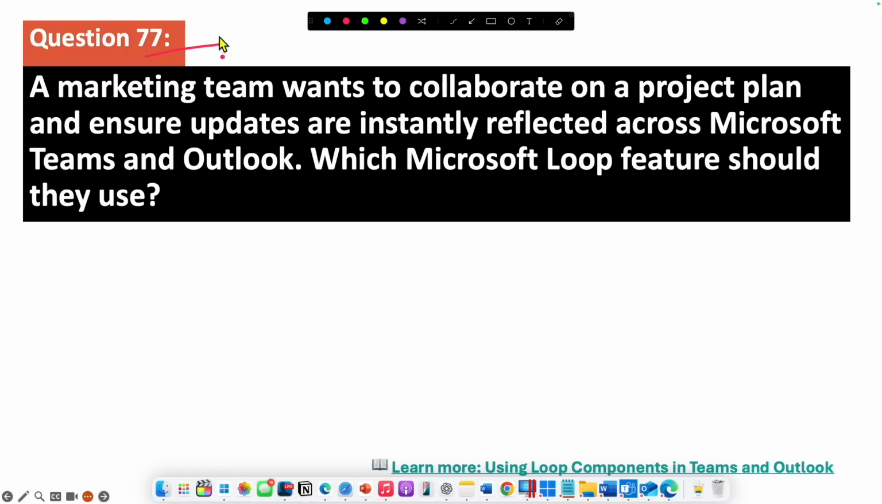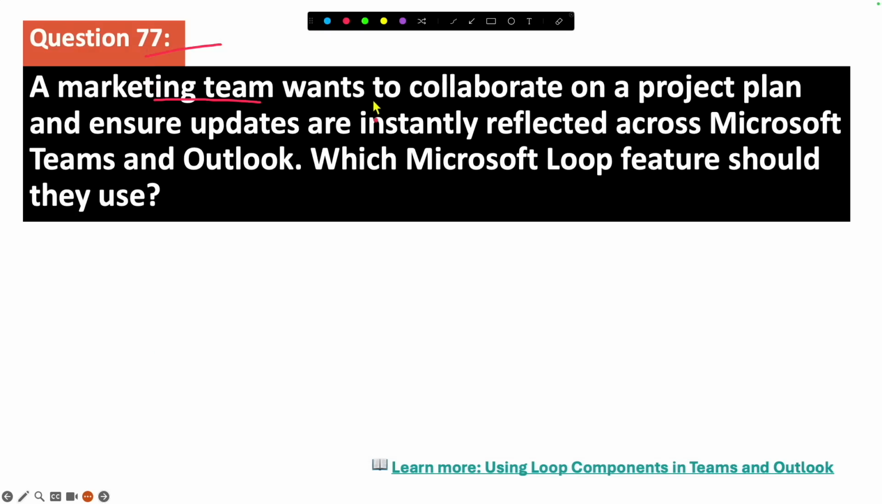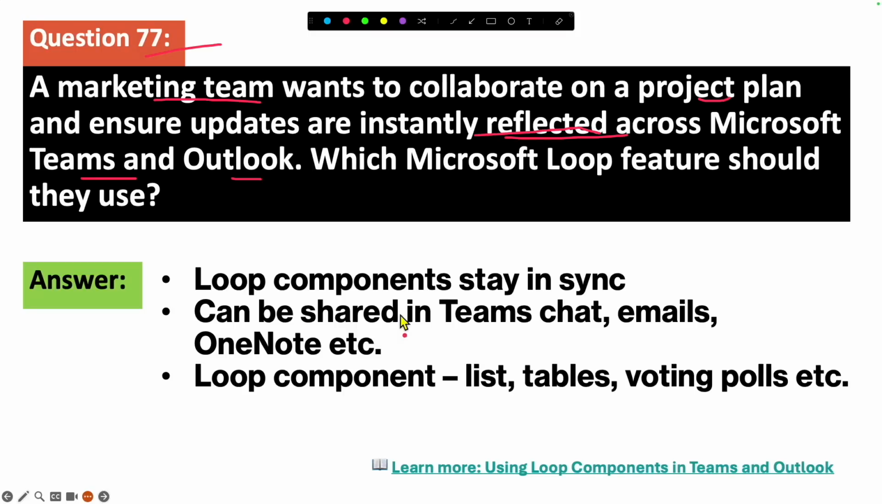Let's look at question number 77. A marketing team wants to collaborate on a project plan and ensure updates are instantly reflected across Microsoft Teams and Outlook. Which Loop feature should you use? I'm sure even without showing the answer, you know which Loop feature we are talking about. So let me populate the answer.